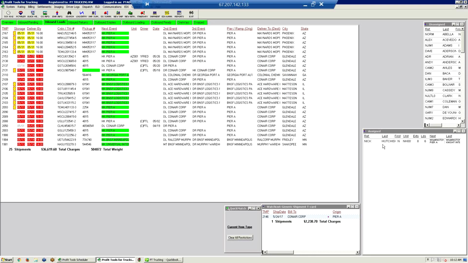In this video, we will be demonstrating the integration between ProfitTools and DiSC Mobile for dispatching. We do have our dispatch board open, and we're going to go ahead and grab our driver and drop the driver on the load.